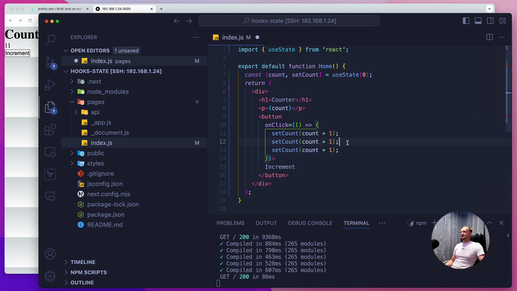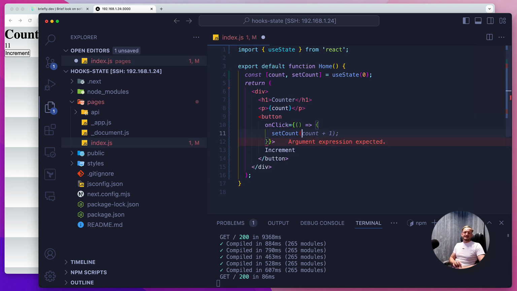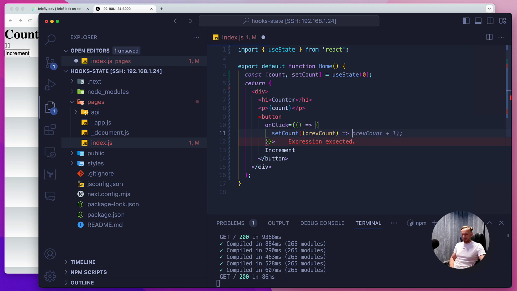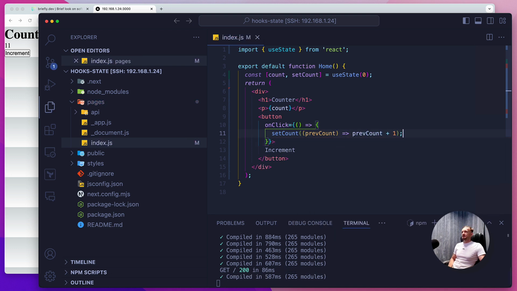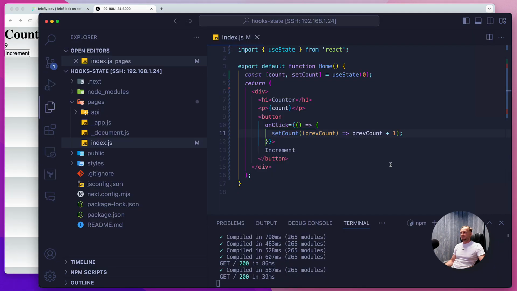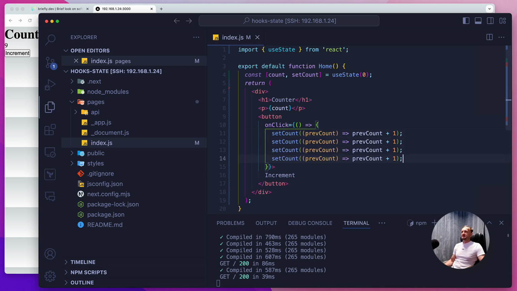But React and Next.js developers gave us something to work it out. So set count can also accept a function, not the value itself. So we can give it an arrow function, and the first argument of this function is always the previous value of the proper state. So we can call it prevCount, and then we can do prevCount plus 1.